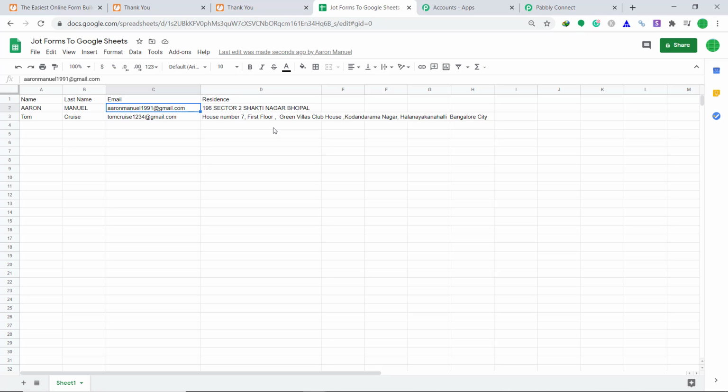Also, you should know not just JotForm and Google Sheets, you can integrate a ton of applications using Pabbly Connect. Thanks.